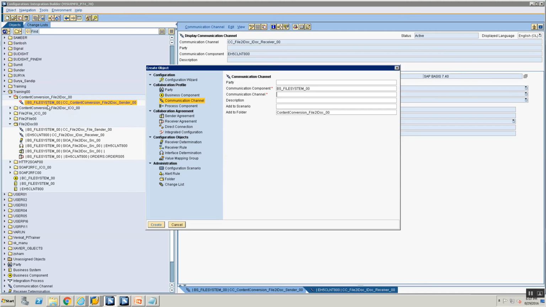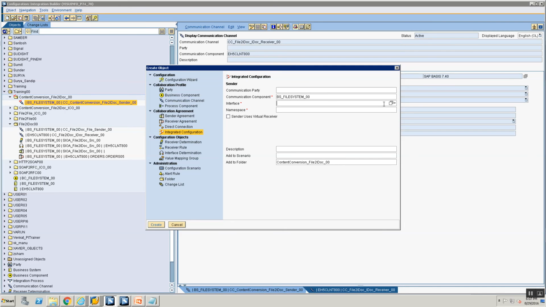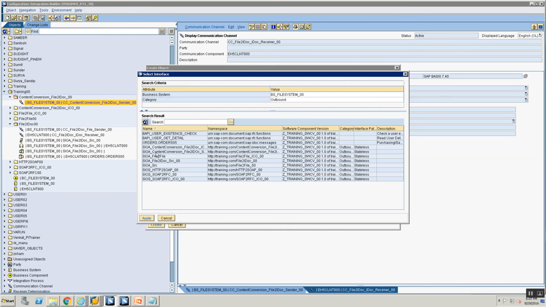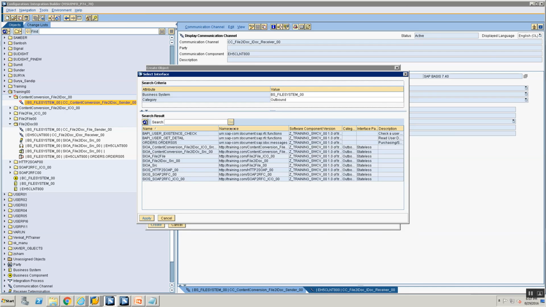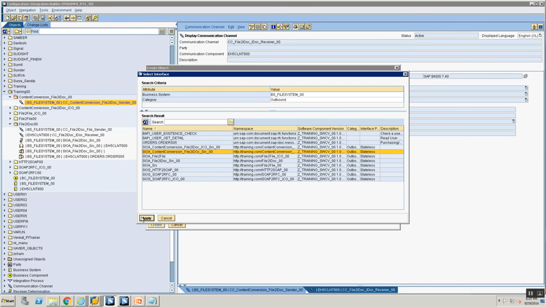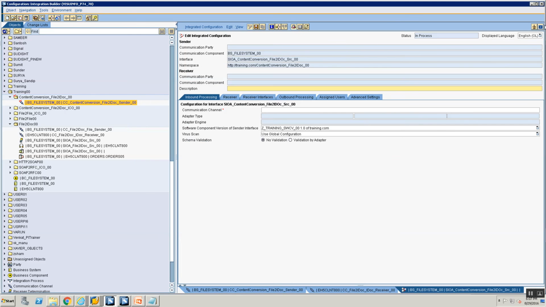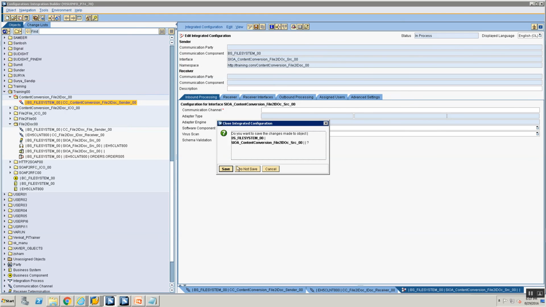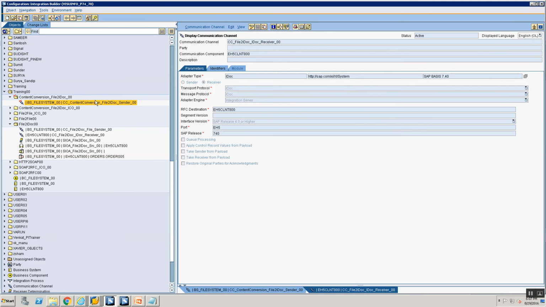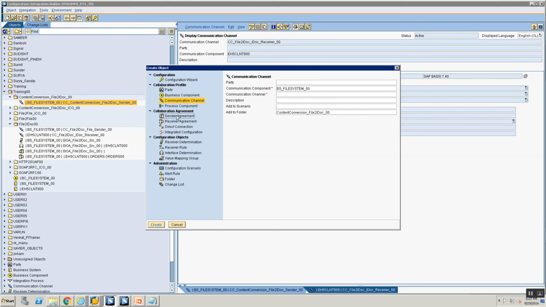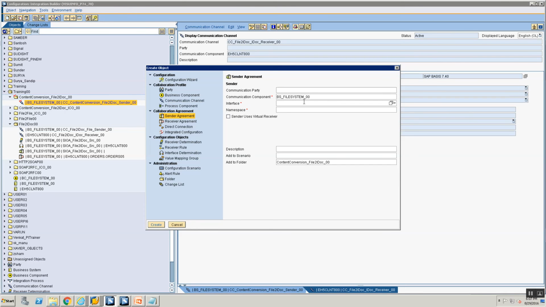Okay. Now let's go ahead and create an integrated configuration. BS file system 00, and I'm going to say SI OA content conversion. Select my content conversion. Service interface, say create. Is this correct? No, we are not creating an integrated configuration. We need to create a classical configuration, and so when we are creating a classical configuration, the first object that we will be creating is a sender agreement.